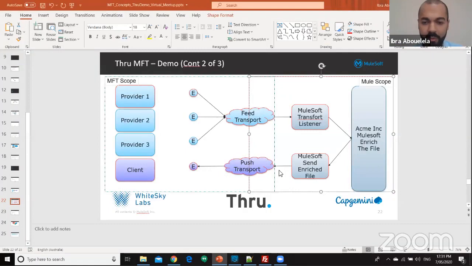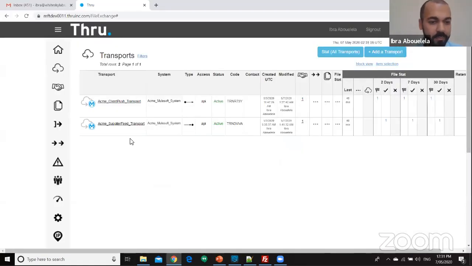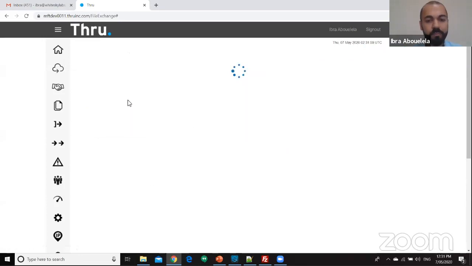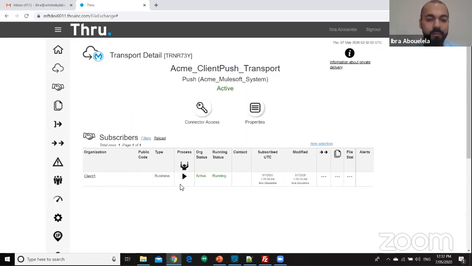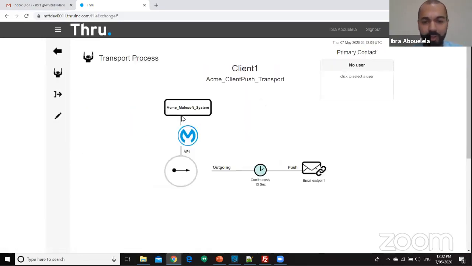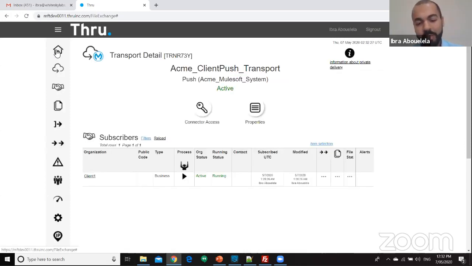So now let's have a look at the push transport. This is how the push transport would look. It's receiving data from MuleSoft and it's sending it somewhere. So to select this somewhere, we need to create a client, and we need to have an endpoint for this client, and then we need to subscribe this client using this endpoint to that transport. So let's get this sorted as well, since we are here.